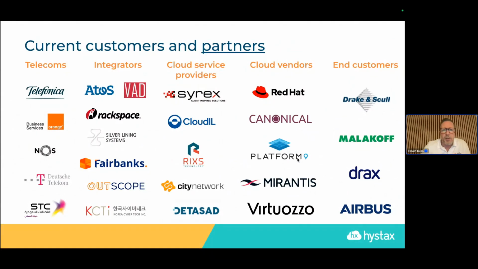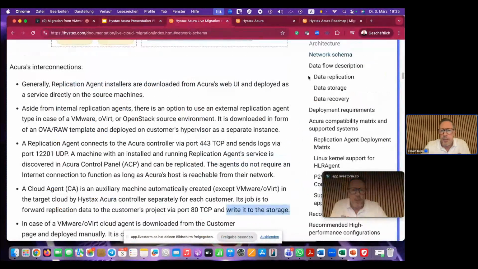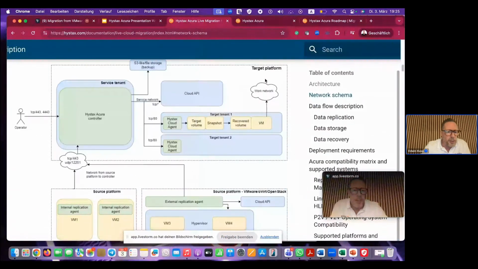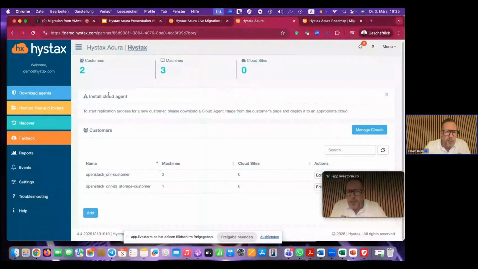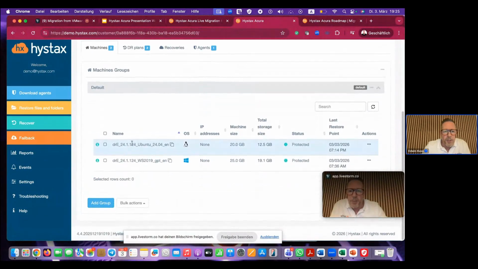So let me show you, make sure that I didn't miss something. We saw this nice documentation. We saw the portal. Next, we'll show a little bit more in the portal. Just to finish this, when you have downloaded the replication agent, then the machines will appear here automatically. They pop up in detection mode with their name, their IP address, their size. Then you can start the replication.